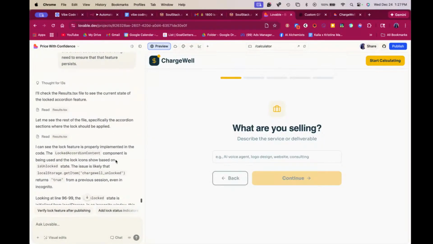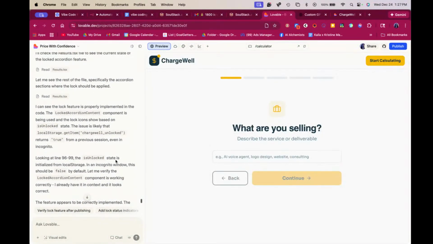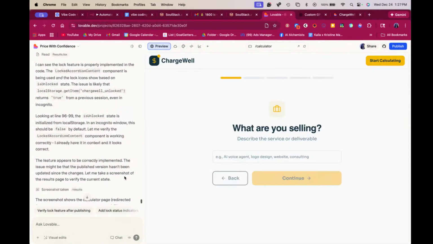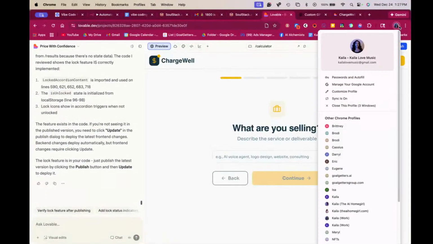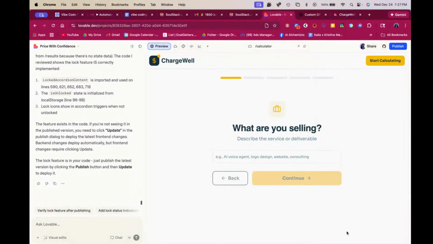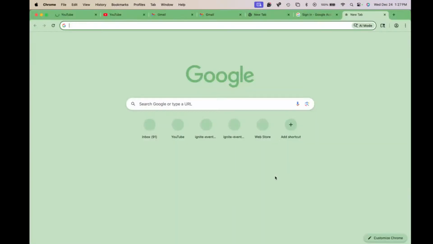I can see the lock feature properly implemented in the code. It's being used. Looking at it, it's unlocked in an incognito window. Okay, so maybe it did that because I technically wasn't in an incognito window. Now that I admit I was in a different window, let me just show you.